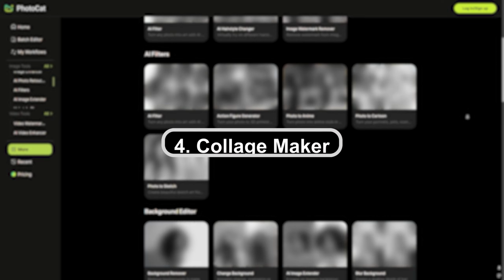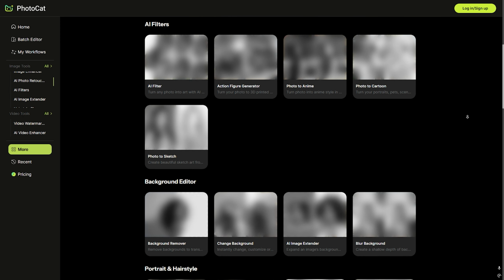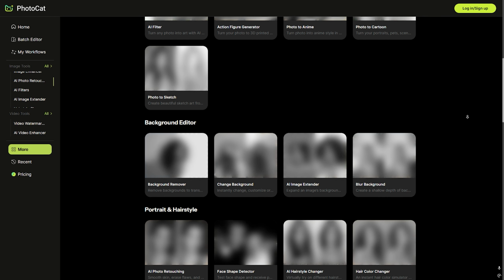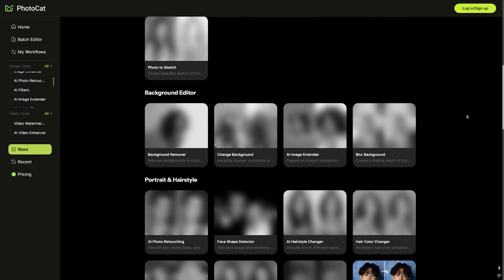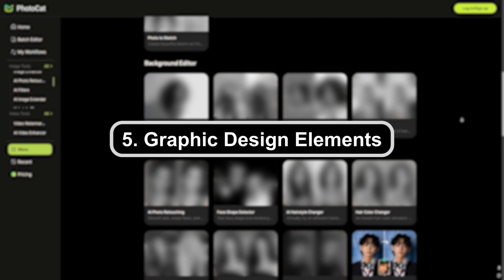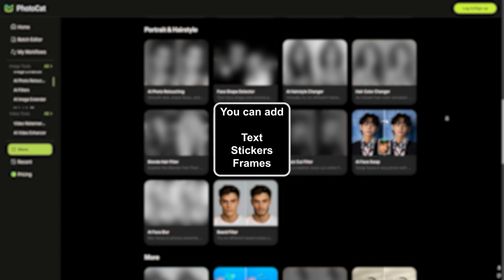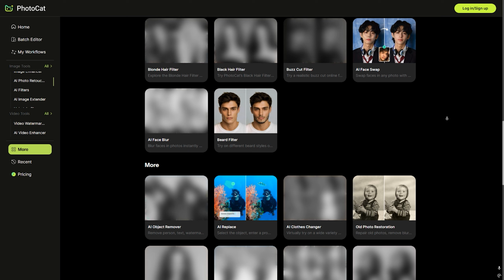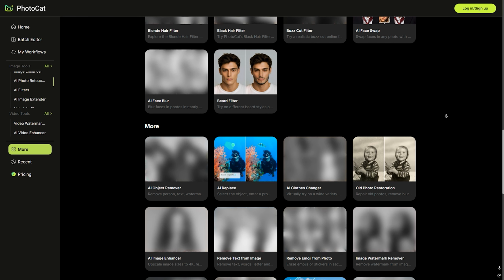Collage Maker. PhotoCat also has a built-in collage feature. You can combine multiple photos in templates, useful for Instagram posts or personal projects. Graphic design elements. You can add text, stickers, frames. This makes it more than just a photo editor. It's also a light design tool.